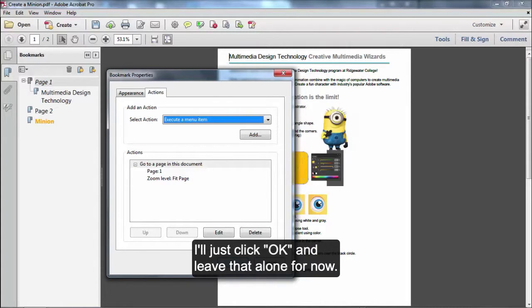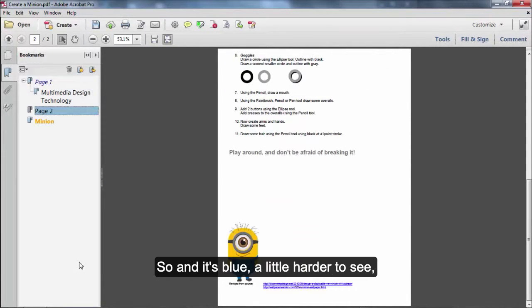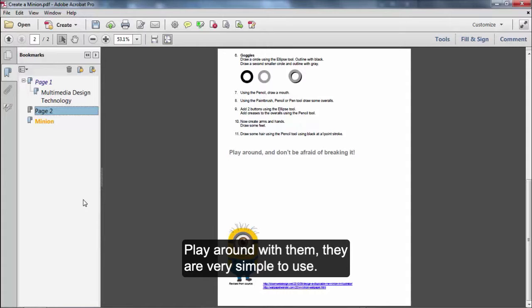I'll just click OK and leave that alone for now, and you can see that I have my italics. And it's blue, a little harder to see, but it is blue. So those are bookmarks. Play around with them. They are very simple to use.